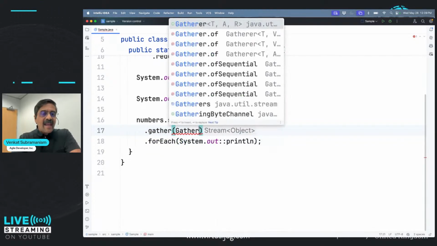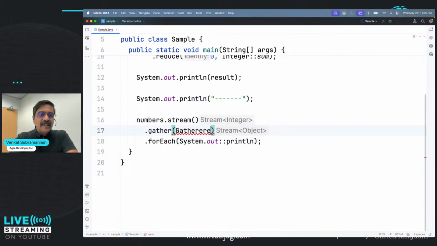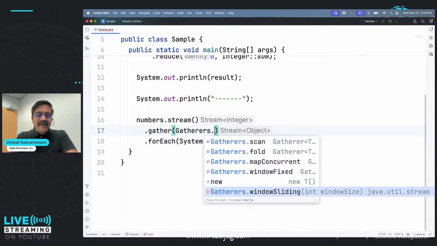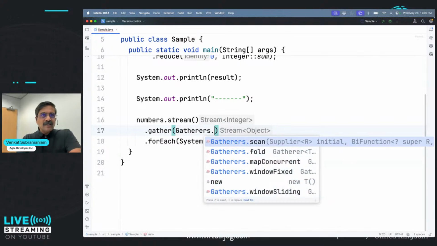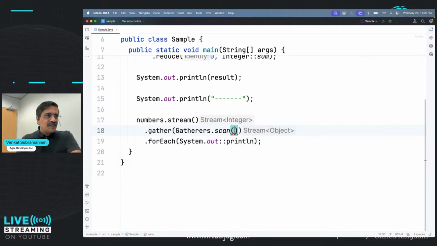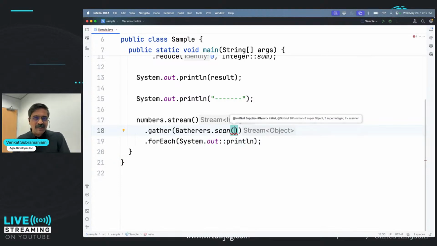I'm going to say gatherers. So we'll bring in the gatherers dot, and notice there are a few built-in functions available. There's a scan, there's a fold, and so on. I'm going to take a scan function. So what's a scan function in the built-in gatherers? Well, scan allows you to perform the reduce, but emit the data as you are reducing.